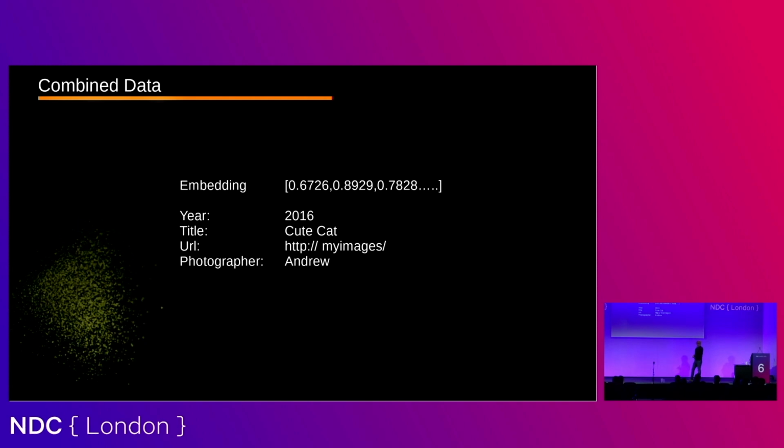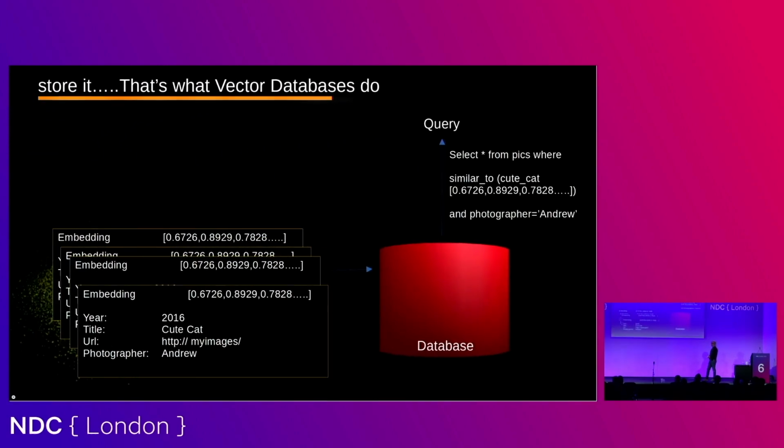The question is, what do we do now with these new findings? We have embeddings, we have the structured data on top of this, and we know that the data is in a semantic context. Now the big question is, what do we do with this?